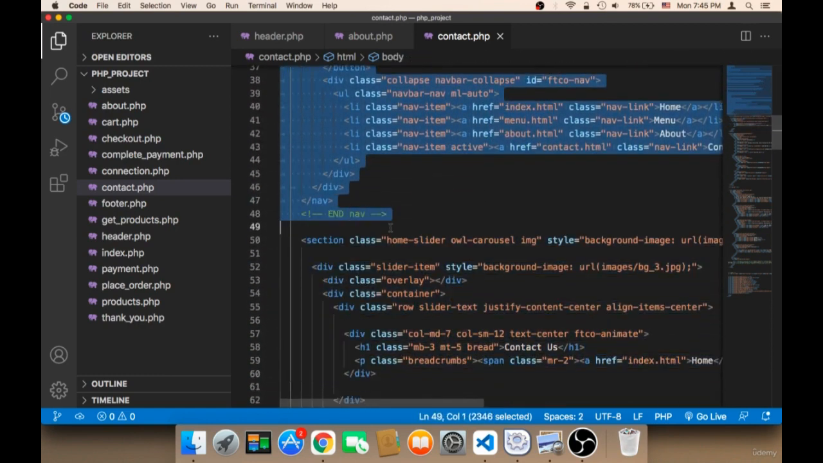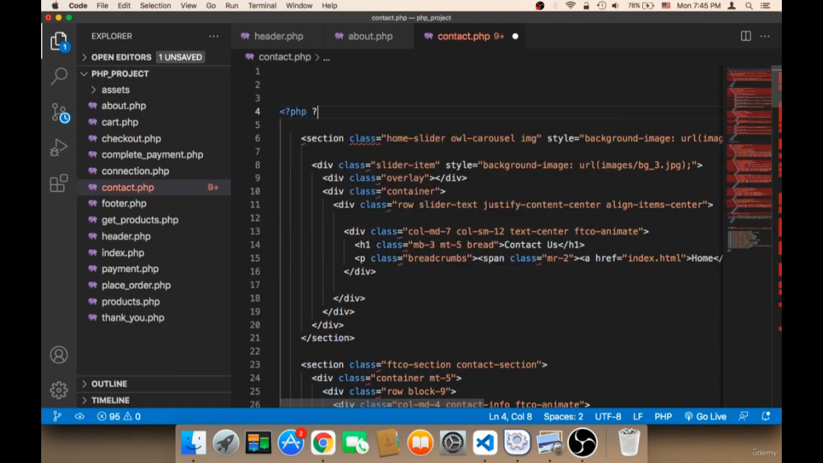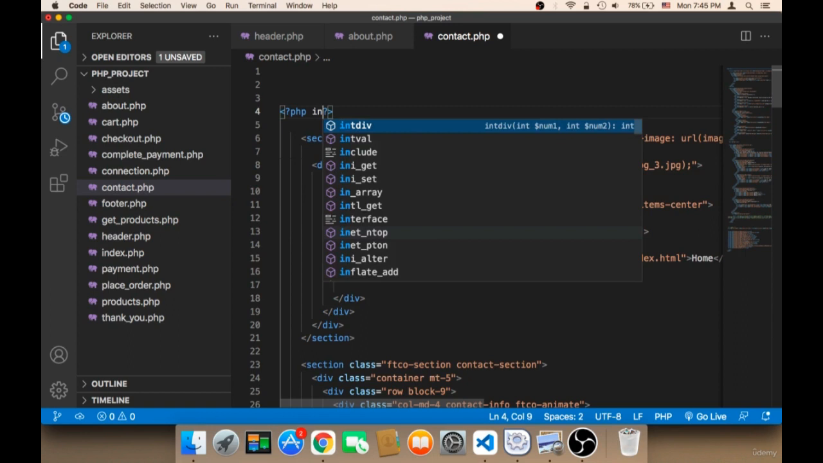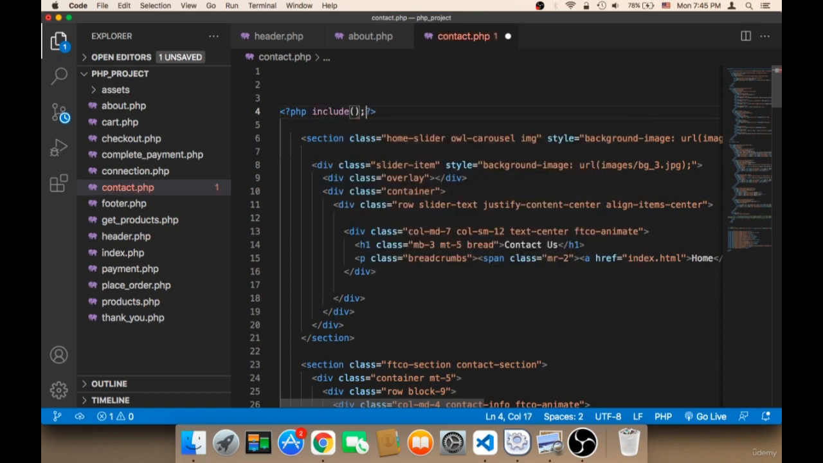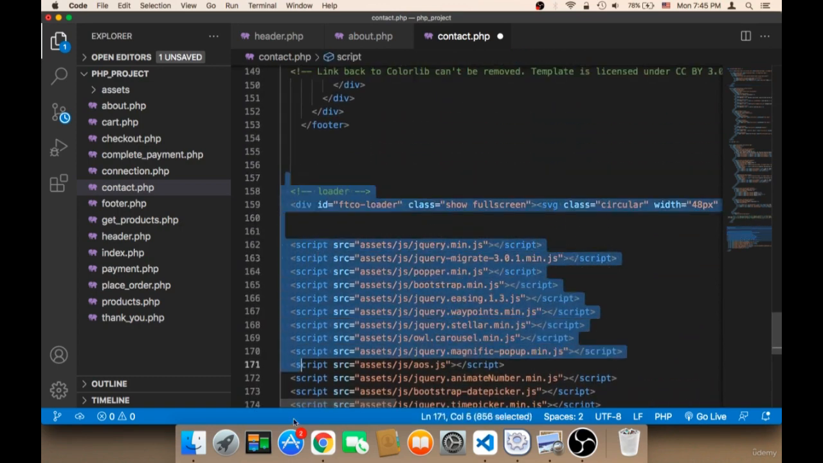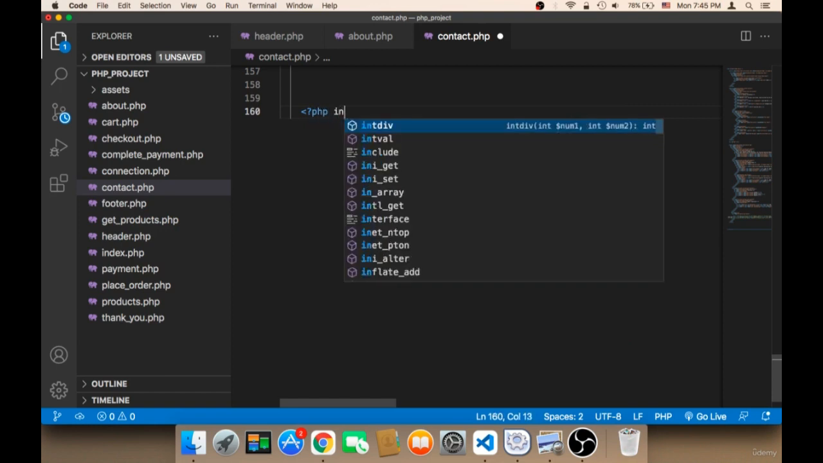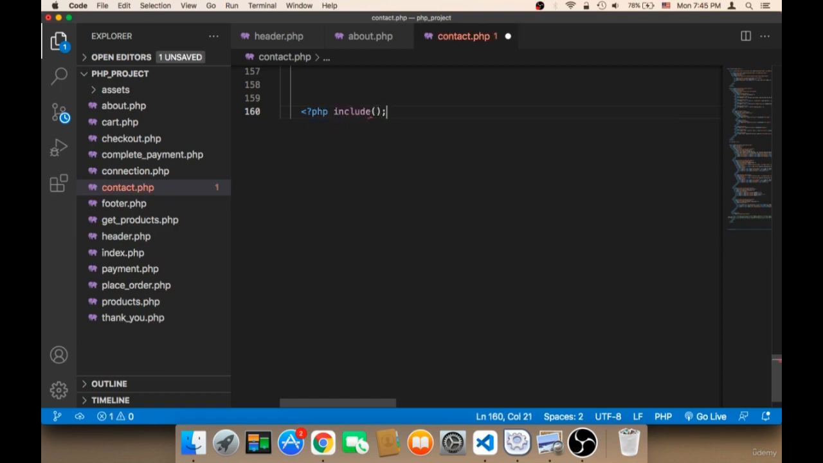Now in the contact, we need to remove this header, with the navigation bar, and then say PHP, and then include, and then include header.php. With the footer, we need to do the same thing. I'm going to remove this part, and then say PHP, and then include, and then include footer.php, and we are done.